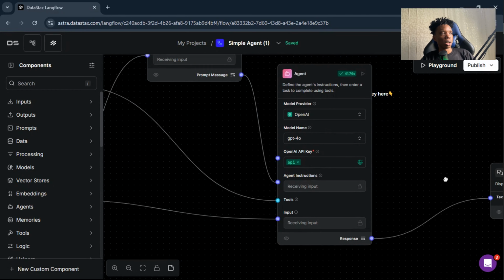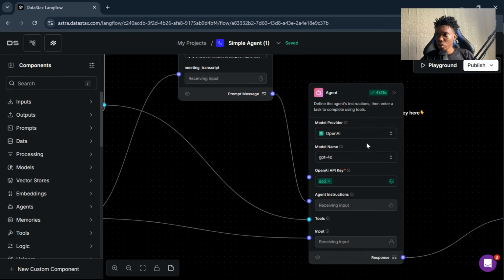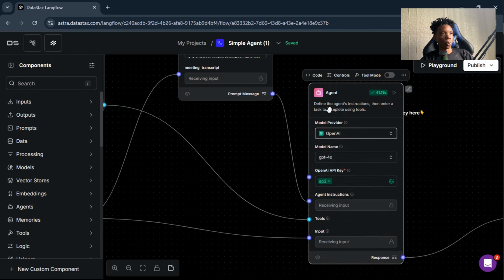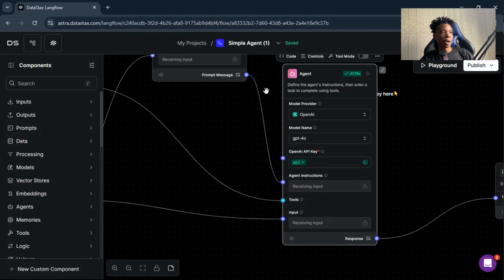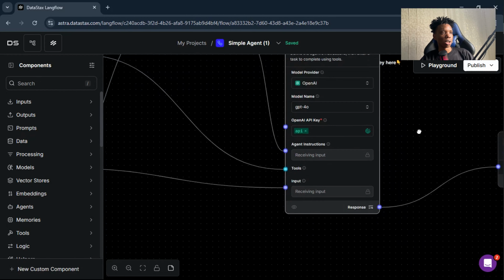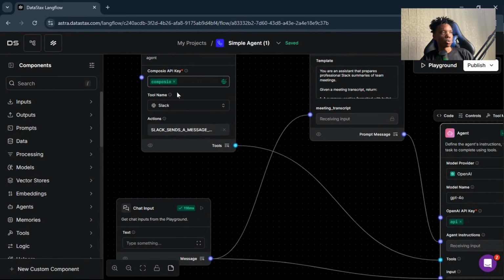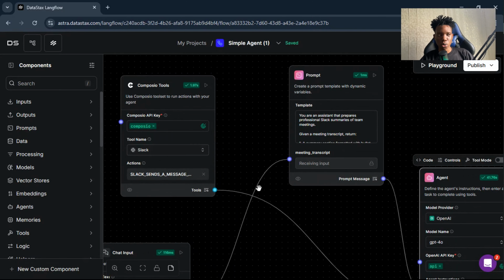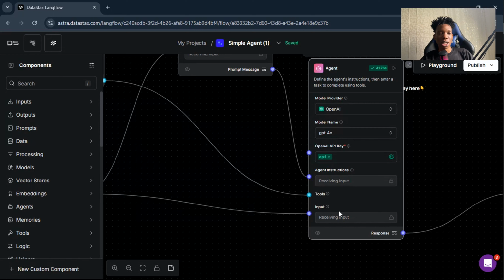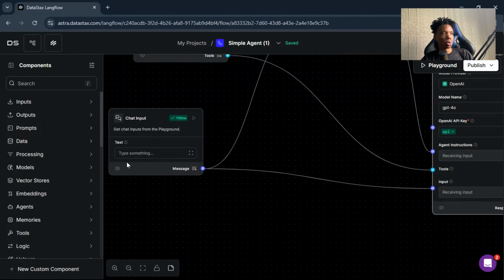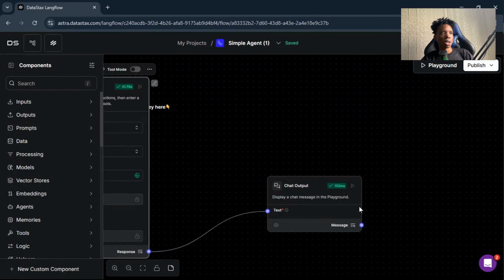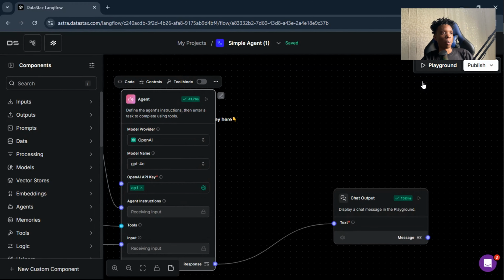Once we had that, we quickly had to get our agent. For our agent, we went with OpenAI as our model provider, and a model named GPT-4o. We also had to get our API key from the OpenAI console. Then we have our agent instruction, which is just set to the prompt which we already looked at. Then we are using a tool, remember, the Composio tool, which has access to Slack, so that our agent will be able to send messages to Slack. Then we also have our input, which is just the input of our transcripts. Then lastly, we have our output, which is just an output of what we got to see here in our playground.